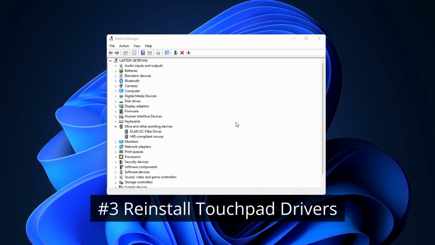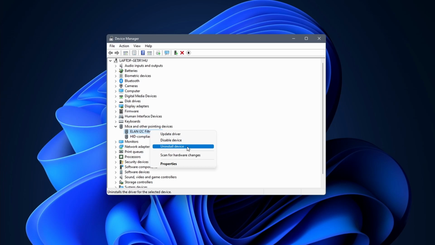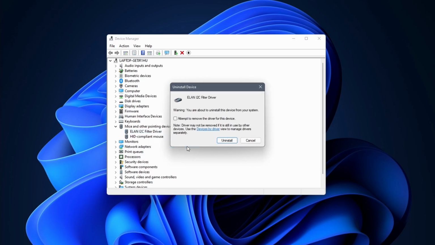In the next method, we reinstall the touchpad drivers. To do this, we stay in Device Manager. Right-click on a touchpad device once more and select Uninstall Device. You get a warning to make sure that you want to uninstall the device. Check the box next to Attempt to remove the driver for this device.